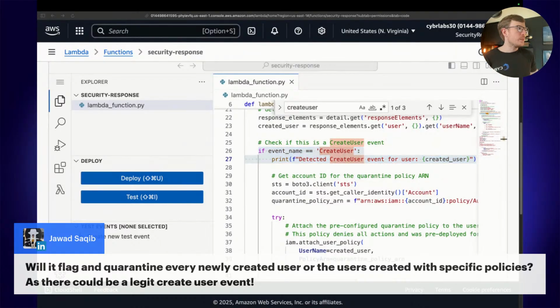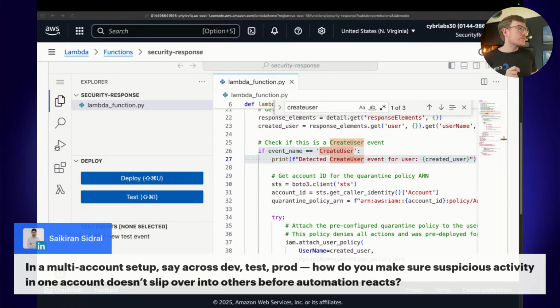Thanks for asking. The second question we have is, in a multi-account setup, say across dev, test, and prod, how do you make sure that suspicious activity in one account doesn't slip over into others before automation reacts?